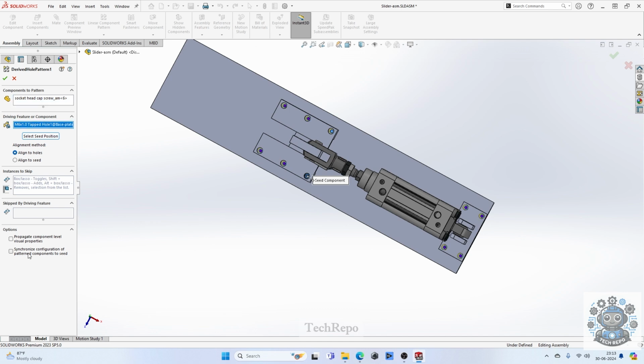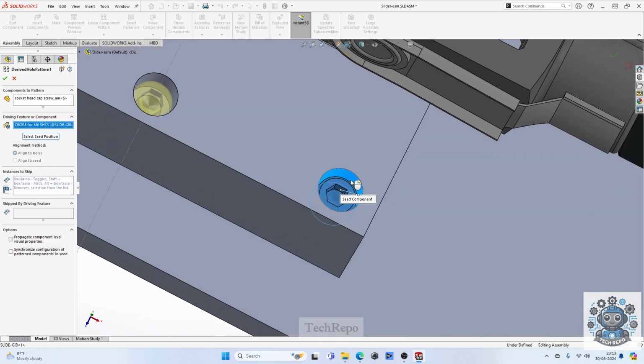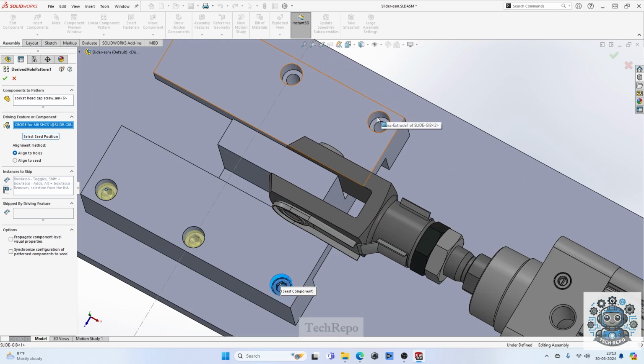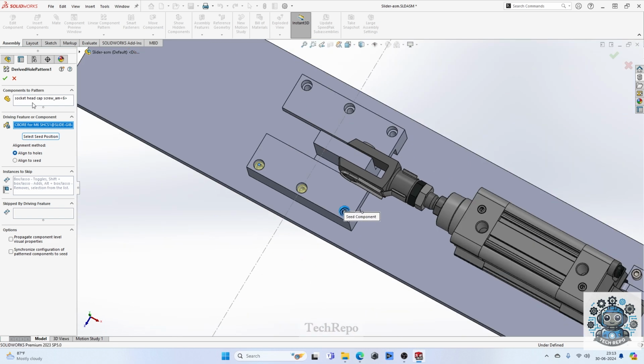Instead of this feature, I'll see if I can define the counterbore. Now if you define a counterbore, let's see what happens. Okay, the bolt is only fitted on one side, so this is not what we desire.